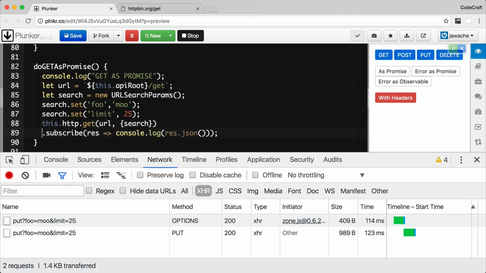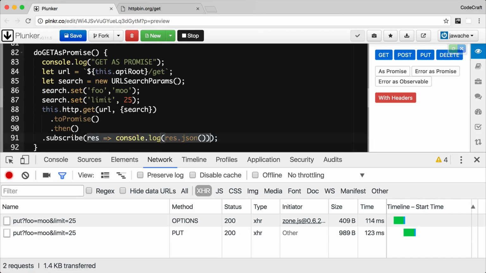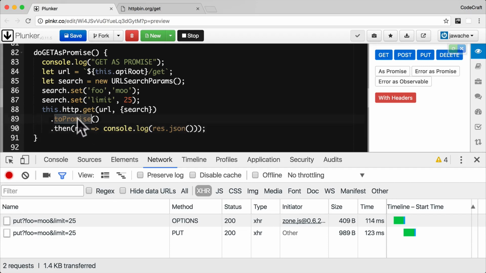And then instead of calling subscribe, I call toPromise. And since with promises we work with the then callback function, the then handler, we then change our subscribe to a then handler instead. But the toPromise function here, this is actually an observable operator. And if you remember, to use observable operators, we need to include them into our application. We need to import them into our file.